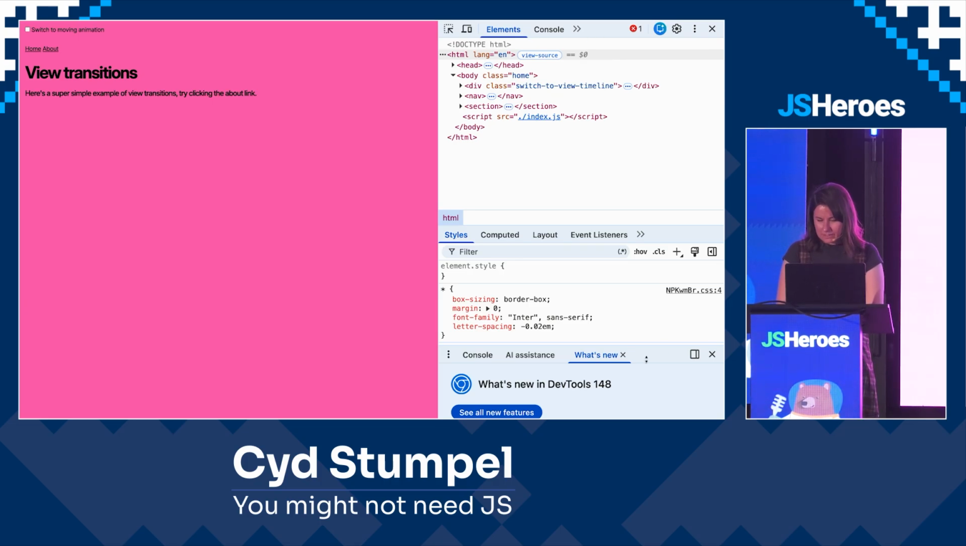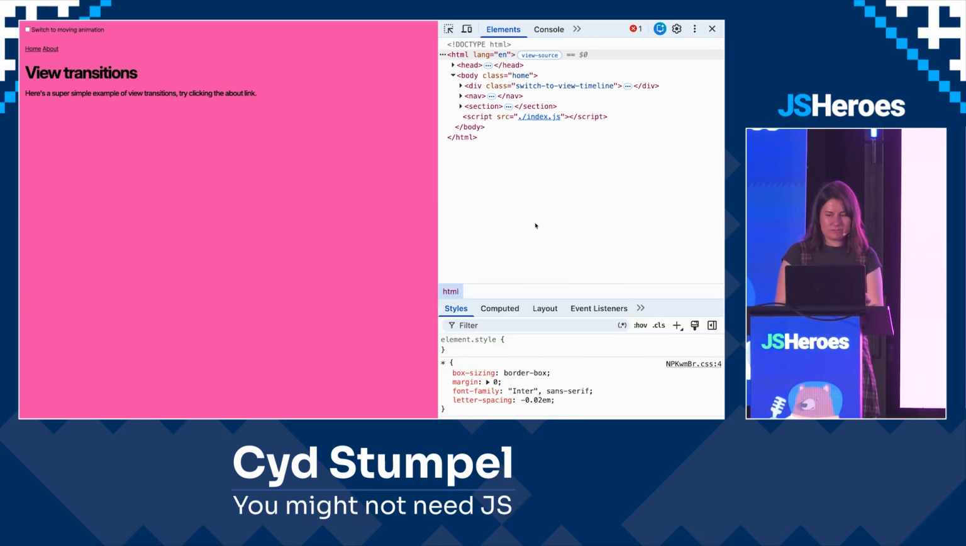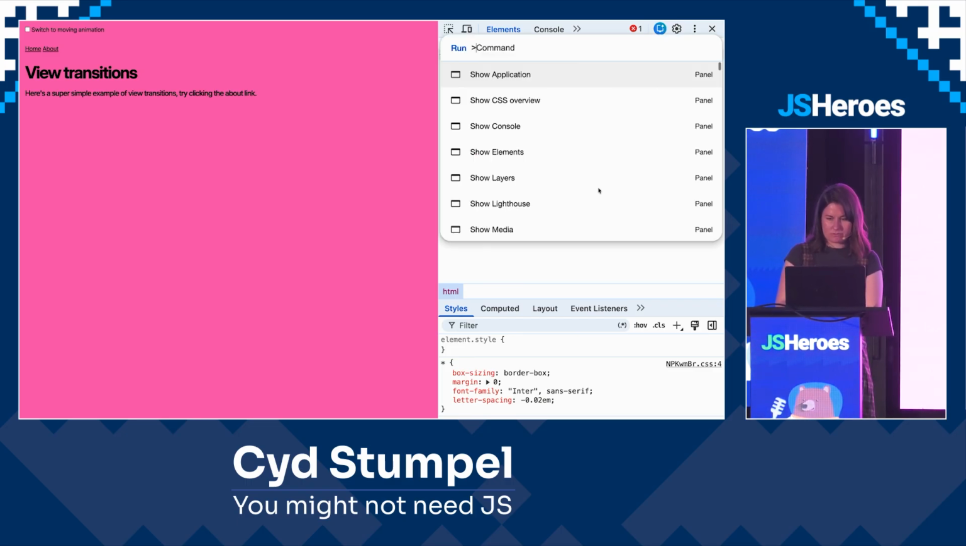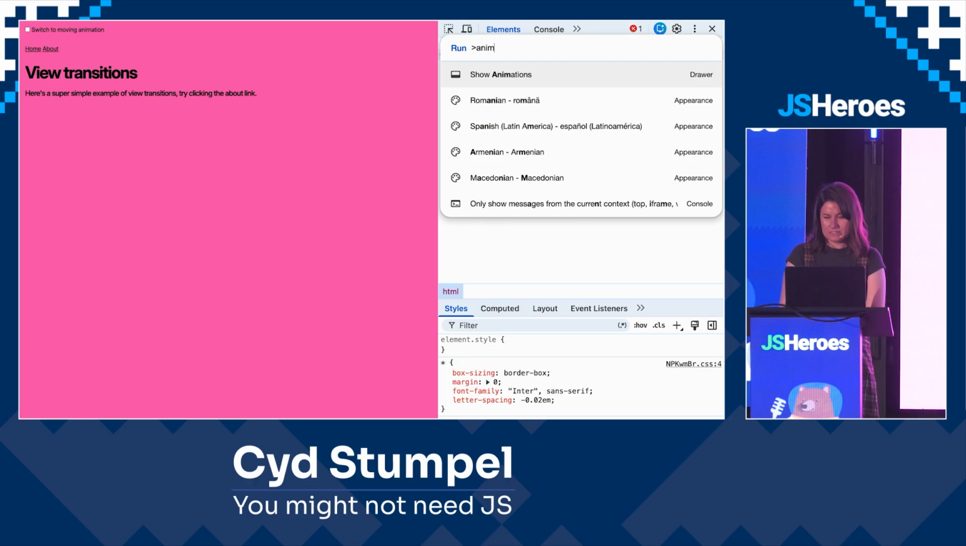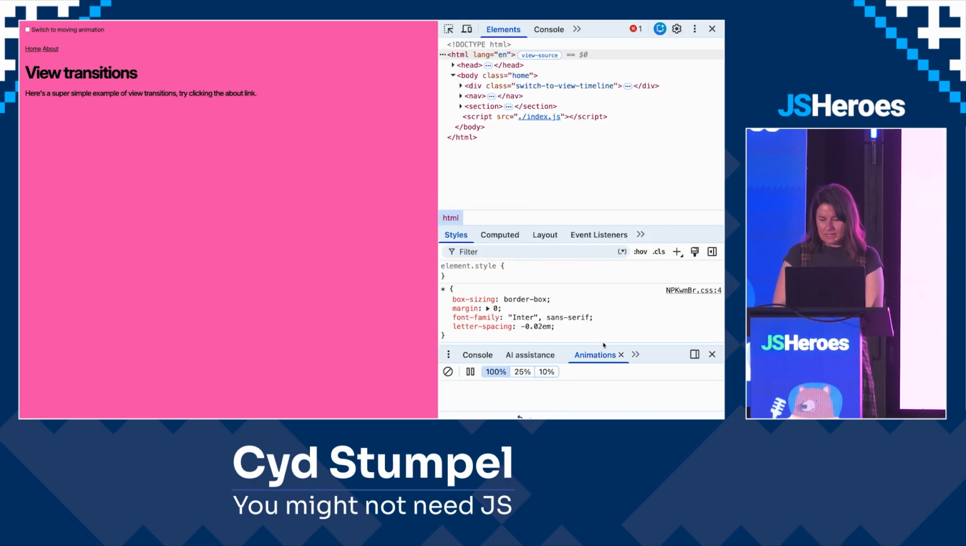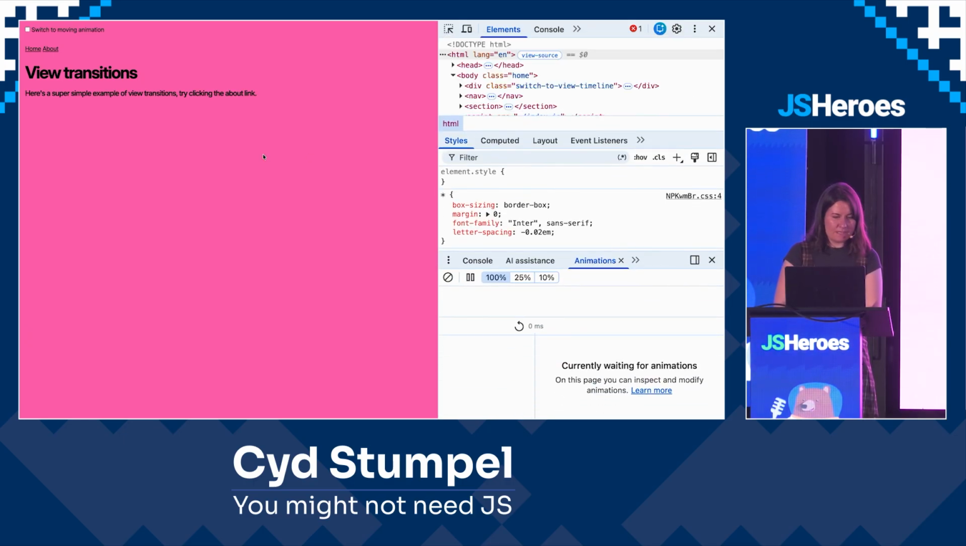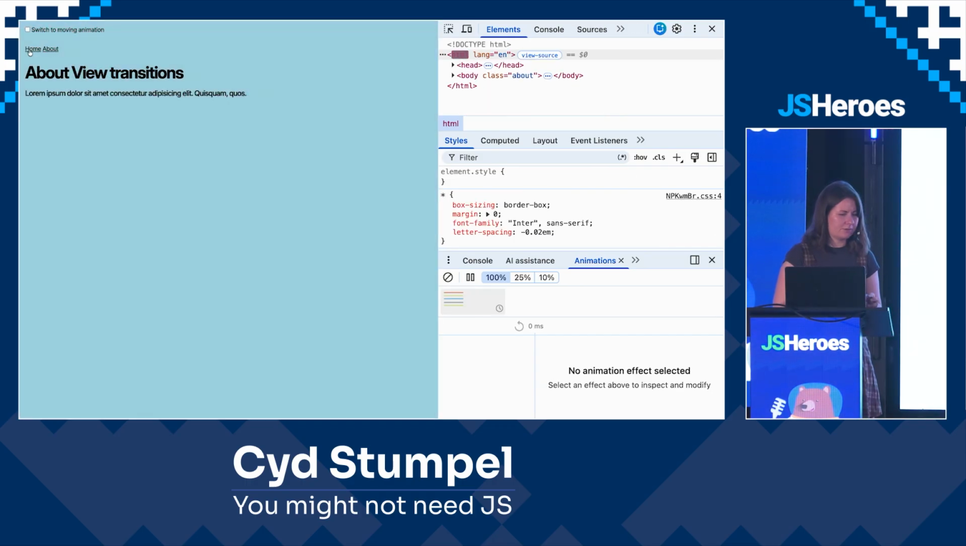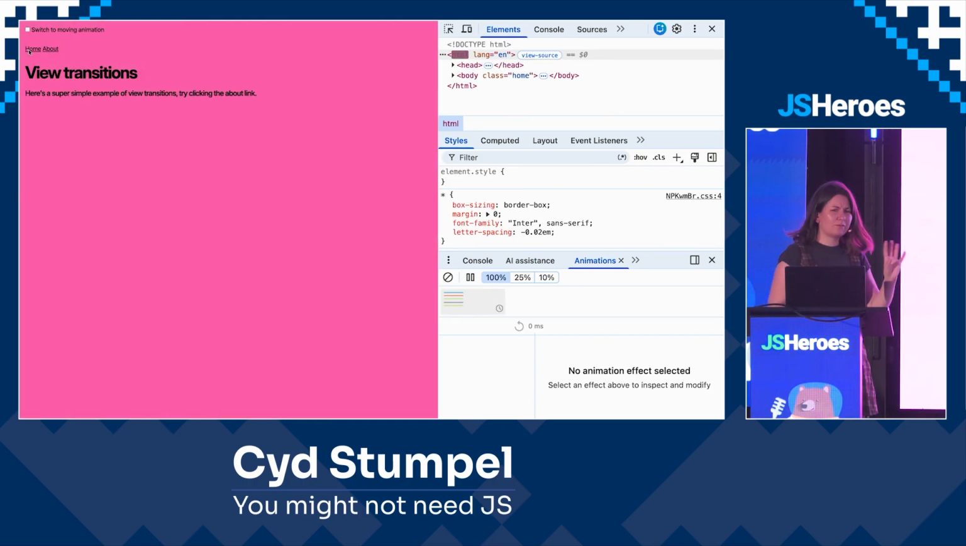If you're not familiar, in the Chrome DevTools, you actually have some animation debugging tools. If you press Command-Shift-P or Control-Shift-P and you type animations, then you get this animations panel, which is very useful. So let's see what that crossfade actually looks like in the browser. It looks something like this. A little bit of a crossfade going on, but let's make that a lot clearer.